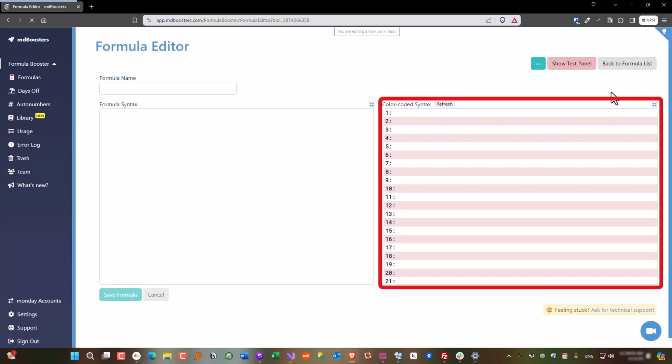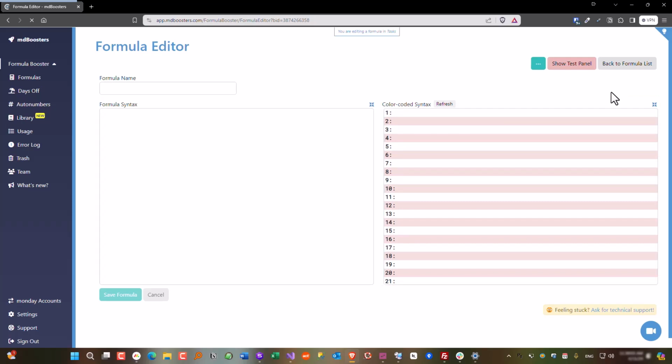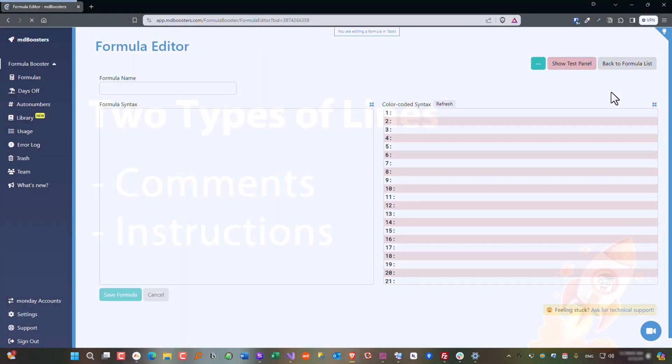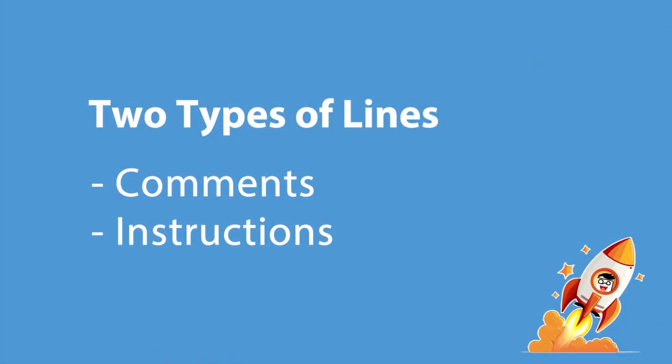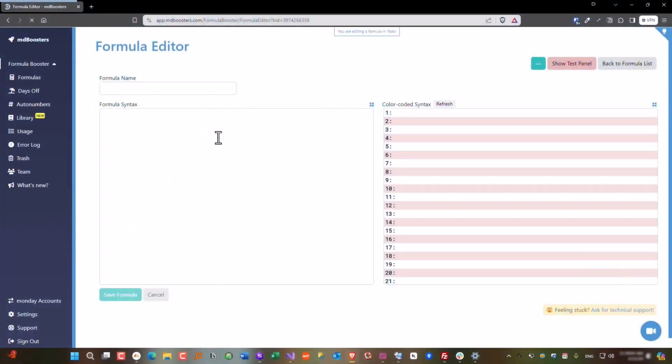On the right, we have the color-coded syntax pane. It not only adds color to your code for better readability, but also performs an initial check of your formula's syntax. The first thing to get a handle on is how to structure your formula instructions. In the Advanced Formula Booster, there are two types of lines you'll be working with: comments and instructions. Comments are notes you're leaving as reminders or explanations. Any line that kicks off with a double hyphen is treated as a comment.